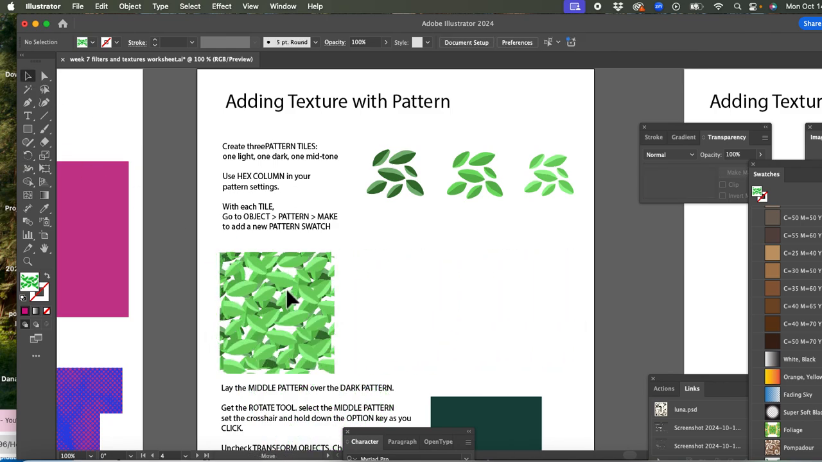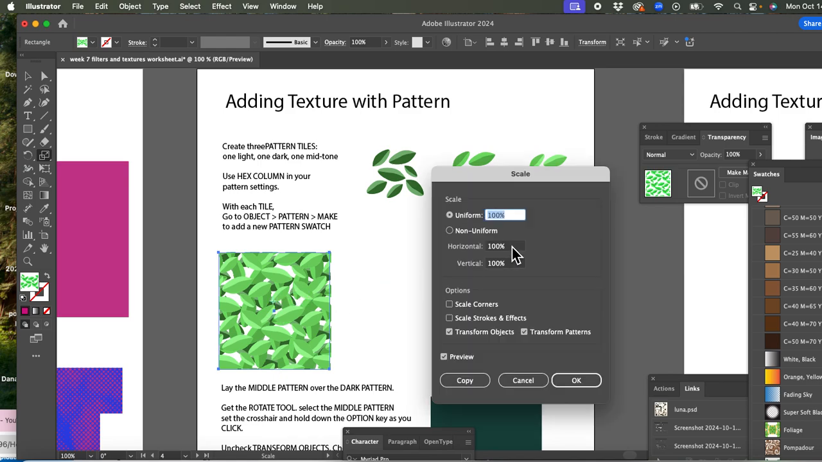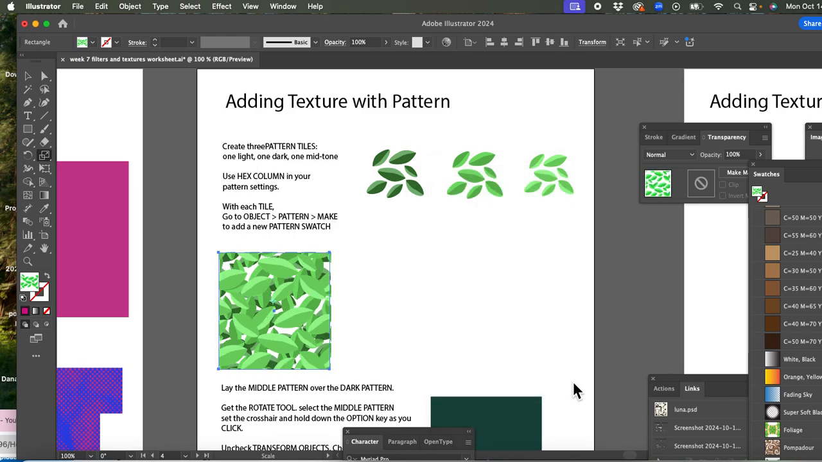I can come and get this box and lay it on top. And then for this one, because the leaves are all kind of offset, this time I'm going to go get the scale tool. Option, click. Don't transform the object, only transform the pattern. Let's make it 30% larger.